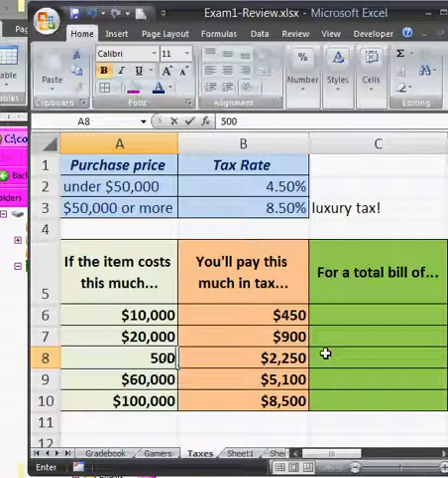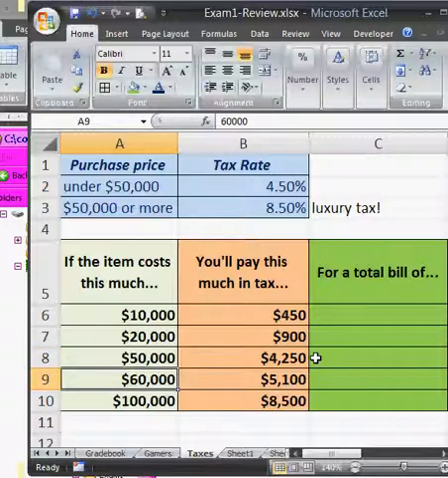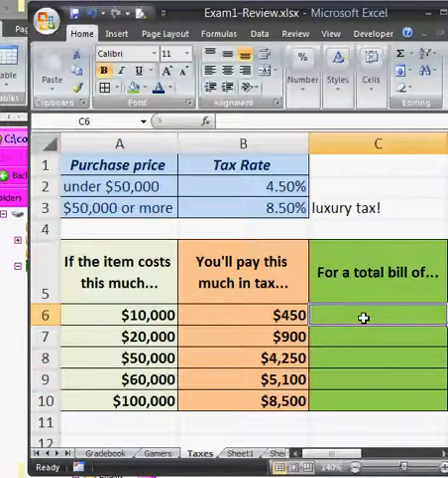But since I'm going up $1 to the new tax bracket, I should see a big jump if my formula is working. Pow! And that was a big jump of $2,000. So I think my formula is working. Good deal. Let's find the total now.